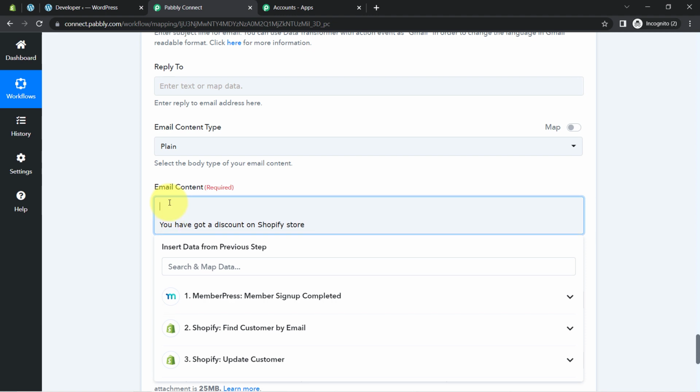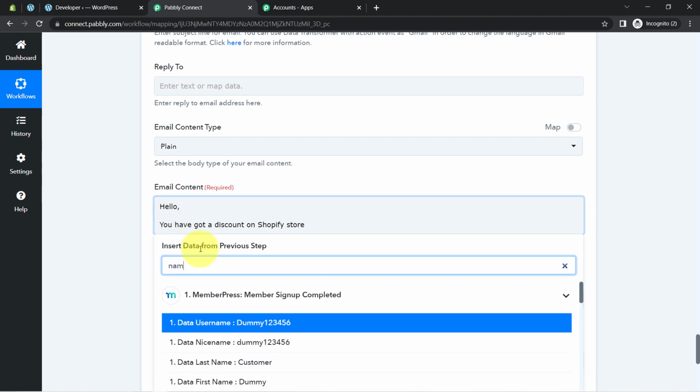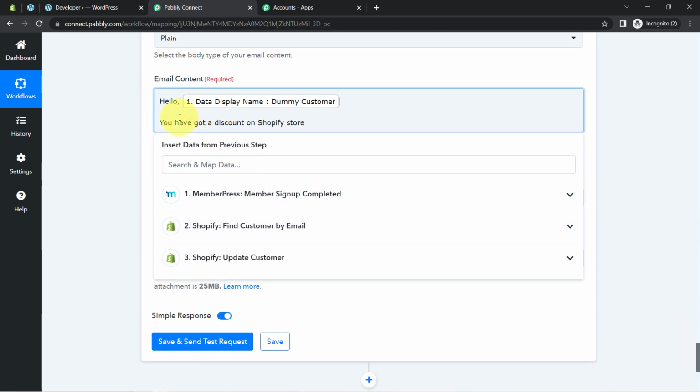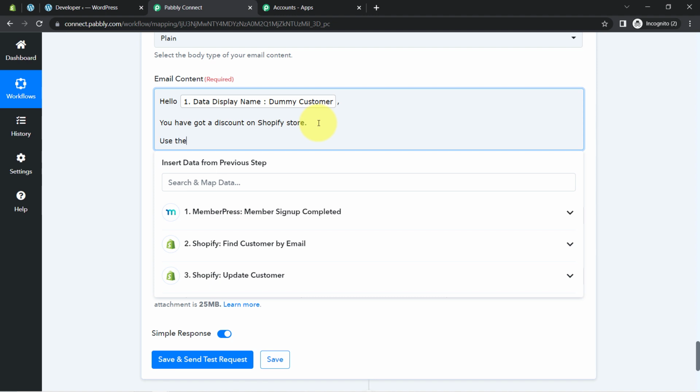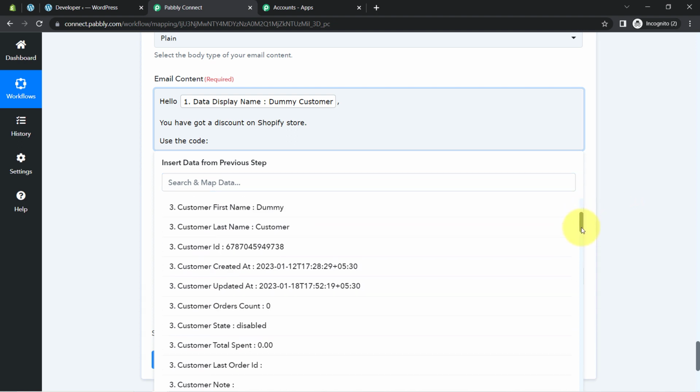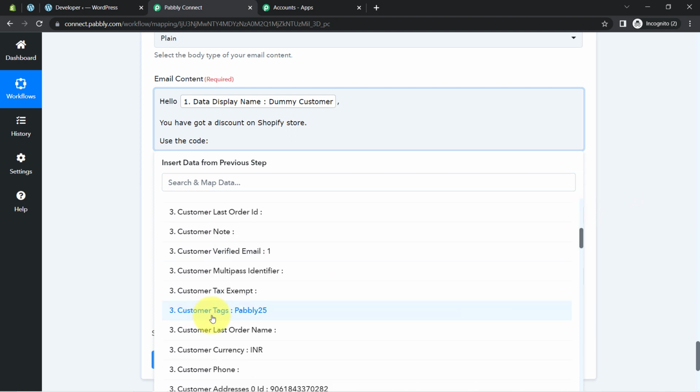So here I also want that after this hello the person name should appear. So here I'm going to map the name of the person, so simply search for the name here, and here we have the dummy customer as the name. Let me search for that. All right, so I have mapped the name. Press enter. You have got a discount on Shopify store. Use the code and here I will map that tag. Basically the discount tag. So where is the discount tag? I'll have to check. Here you can see customer tags is actually Pabbly25.